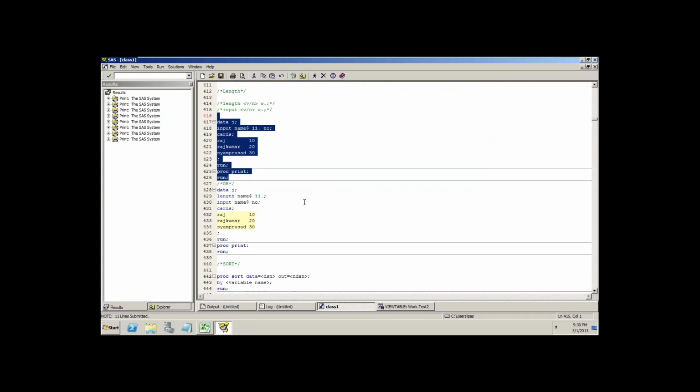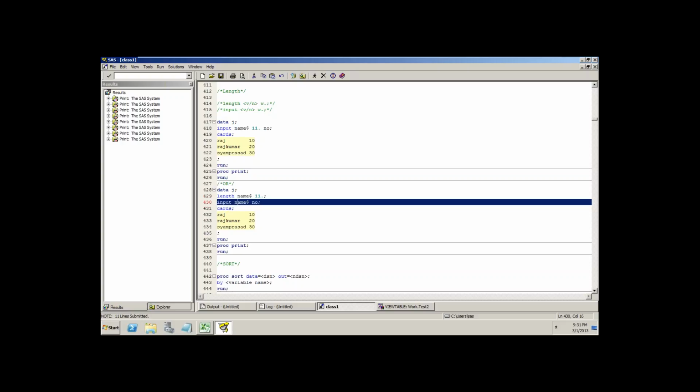Now, another way, we can write it with the length statement also. How to write that? Dataset name, length, mention the variable name, the data type, followed by the width dot. On what variable are you applying this? On the name column. It's a character, so mention the dollar symbol and the width dot, 11 dot here, semicolon. Next, again, input, just mention the variable names, name and the number. No need of writing the 11 dot here.